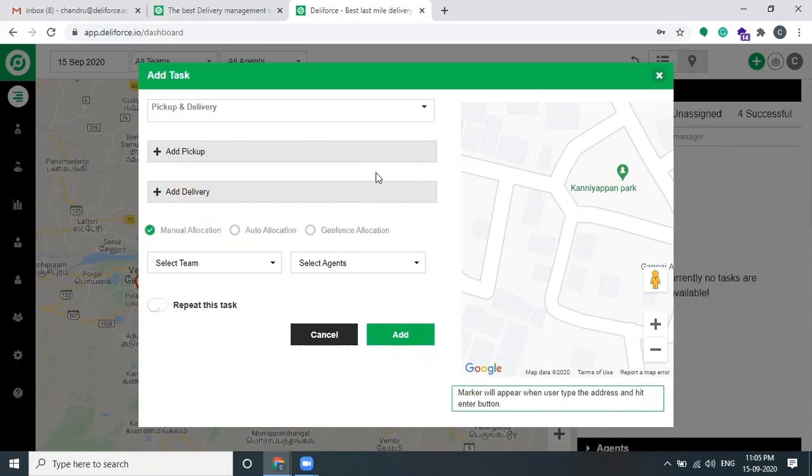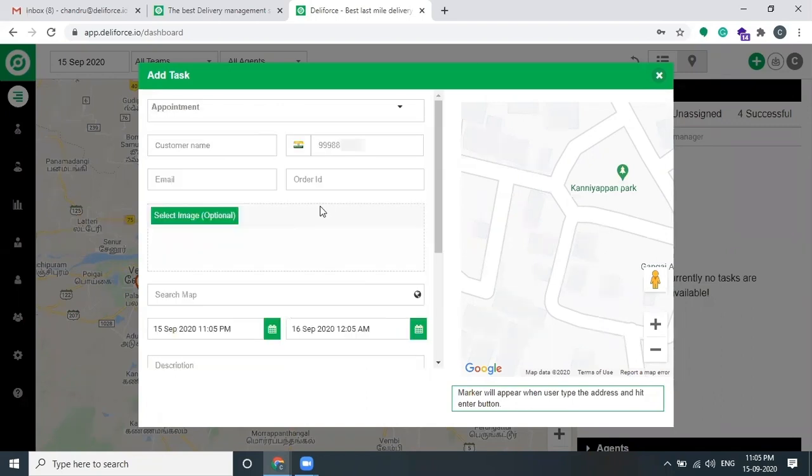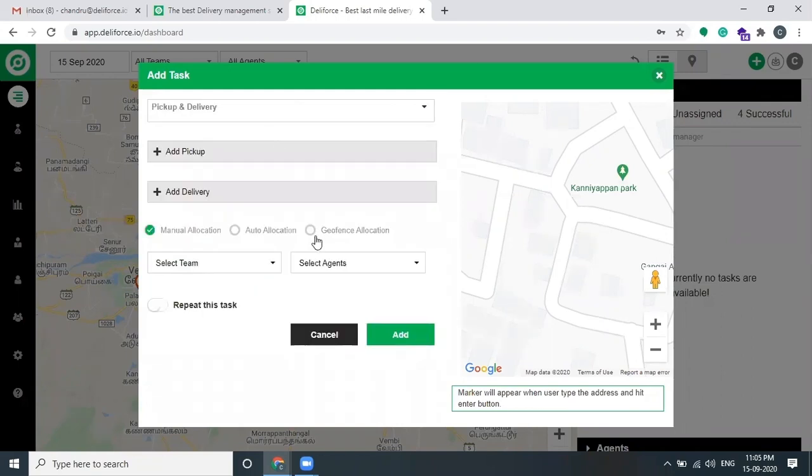For the demo's sake, I'm just going to create it manually. So in order creation, we can create either pickup and delivery, or only the pickup or delivery. And as part of the product, we support three kinds of categories or workflows, you can say. One is a pickup and delivery based model, and the others are appointment and field force. The workflow remains the same, only certain fields will change according to the business need. For the demo, I'll go with the pickup and delivery based model, which is the most used in our product. So here I'm going to add the pickup task.